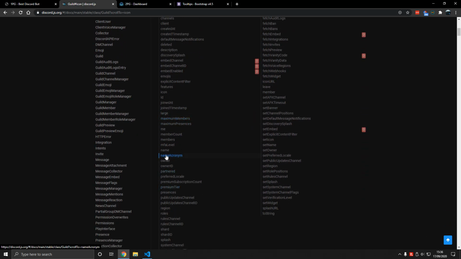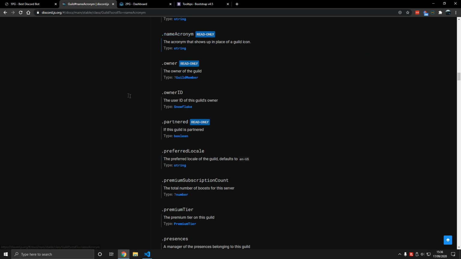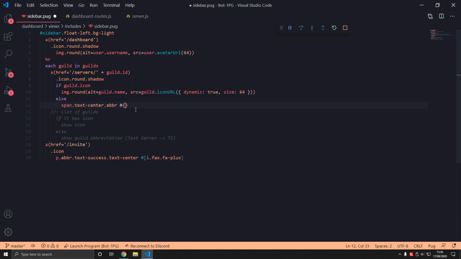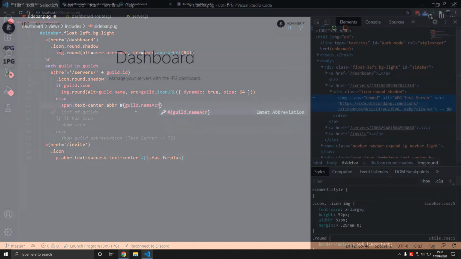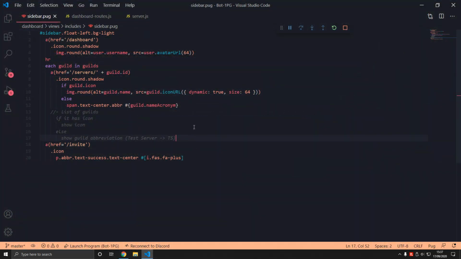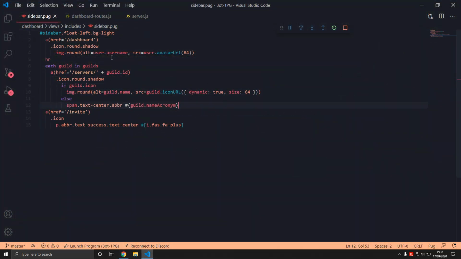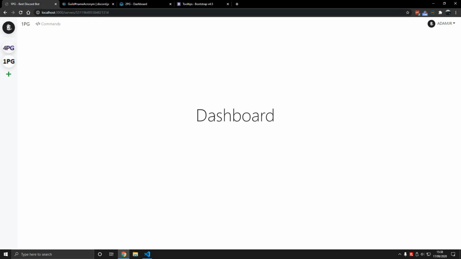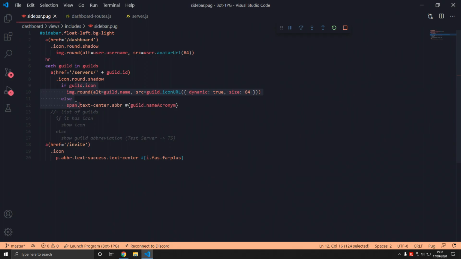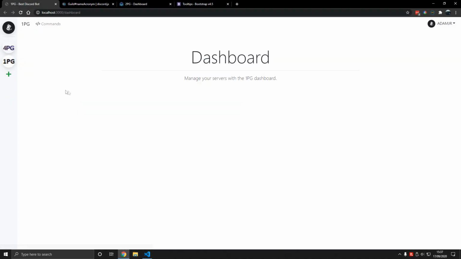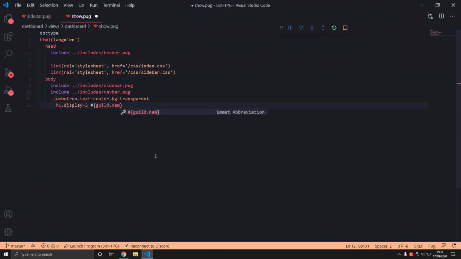We can just type name acronym. So guild.name acronym. Everything else looks good. Now we can get rid of this. There's the sidebar code. There it is. So now when we click on a guild, we just get indenting. There we go. Guild.name. Now there is no guild.